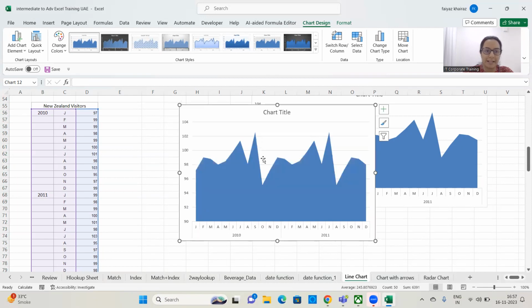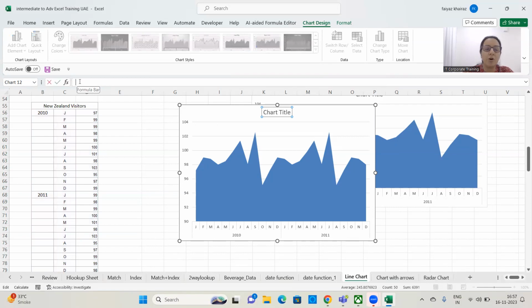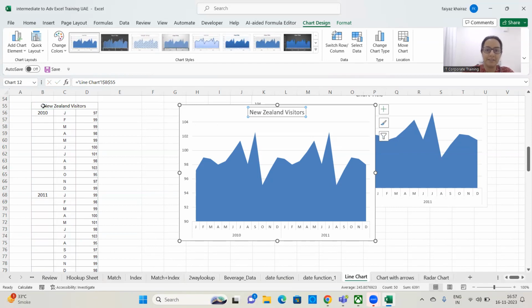Now for my chart title, all I need to do is click on chart title, go to the formula bar, press the equal to sign and click here. Hit enter and it will pick up the chart title from there.